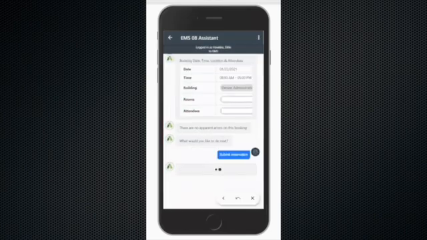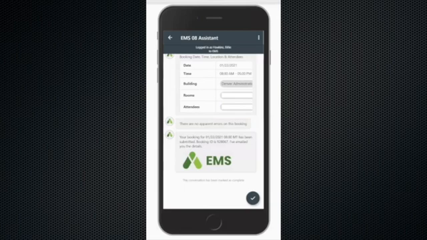The system will validate all of the information you've provided, and if there are no details missing, it will allow you to submit the reservation. When the reservation is submitted, you'll get an indicator on the device itself, as well as a confirmation email sent to your primary email address.